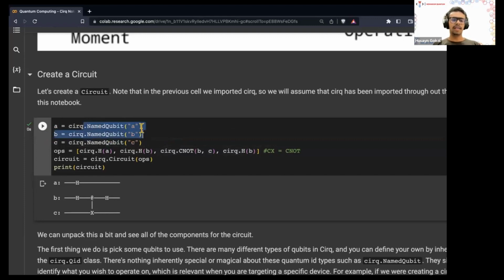We are using a method called named qubit, which is just used to give them a particular name. In Qiskit, you usually have a default naming convention of Q0, Q1, Q2, and so on. But there is a method where you can actually name them to anything that you want, and that's what we're doing over here. We're just changing the name of these qubits to A, B, and C.